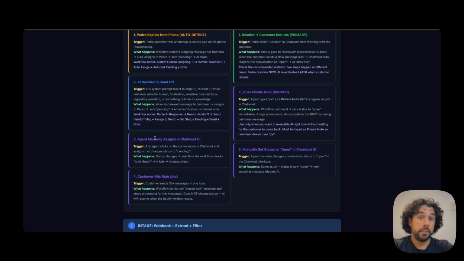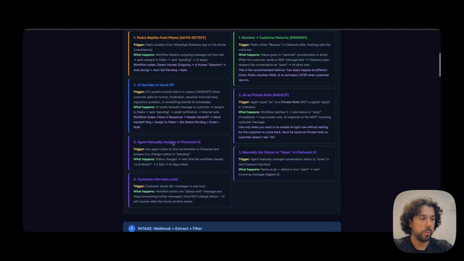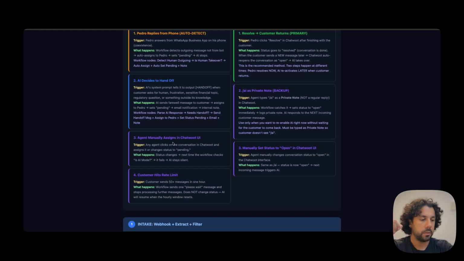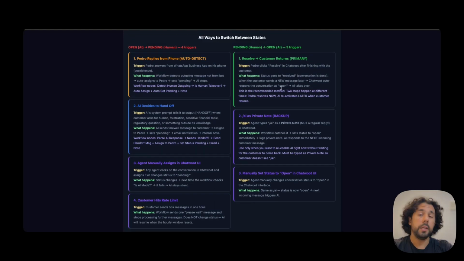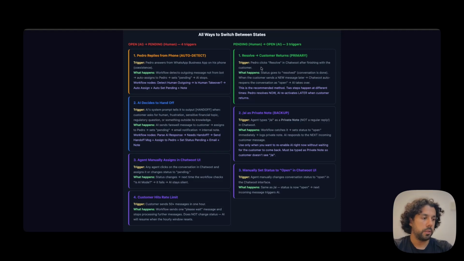If anybody changes the status in the Chatwoot app from open to pending, that will also trigger it to go to a human, and the AI will be silent. And if the customer hits rate limits, which is probably like a 1 in a million situation. And here is the other way around. You can take a screenshot if you want, but I'm gonna make these documents available as well. So it's again in the Chatwoot app. If somebody clicks on resolve, it goes back to AI.